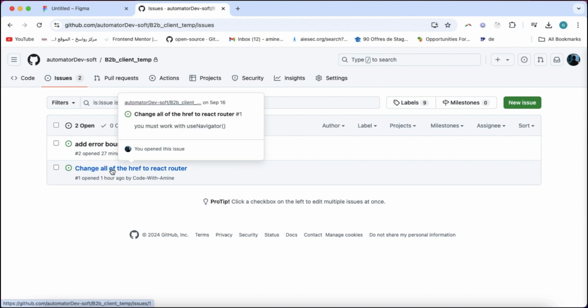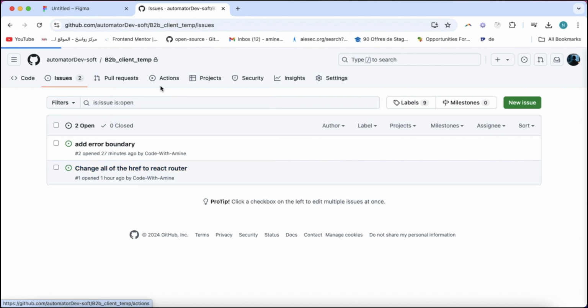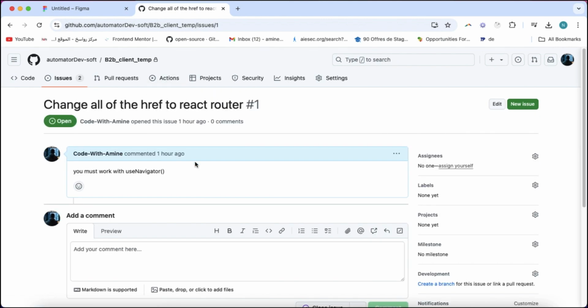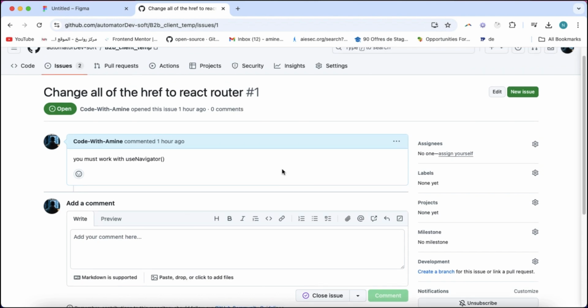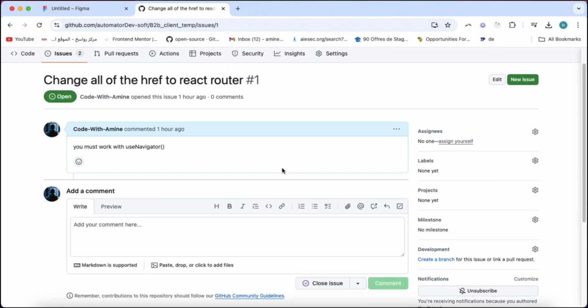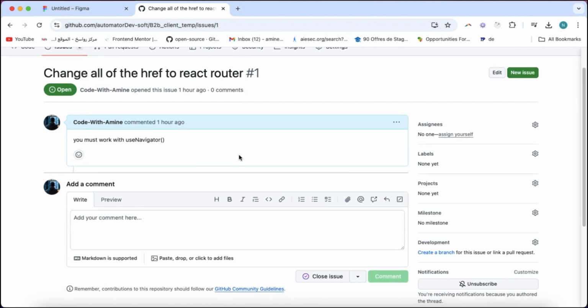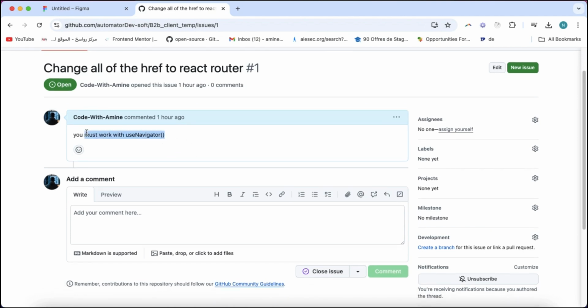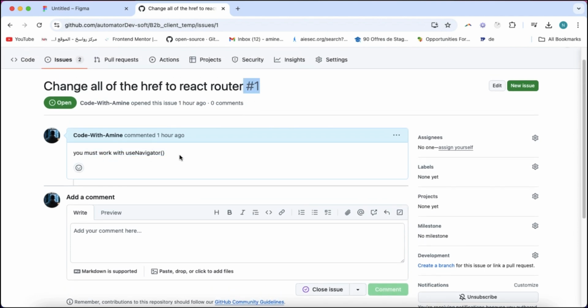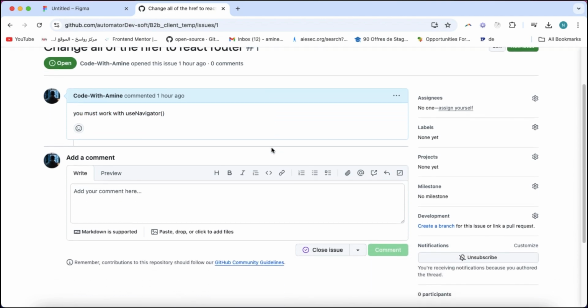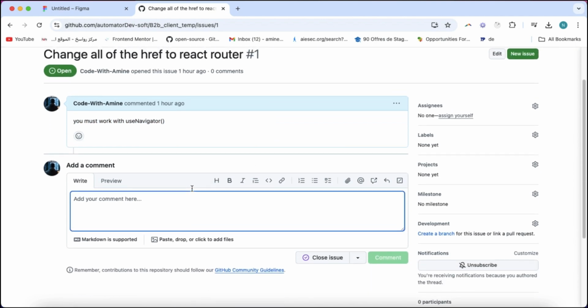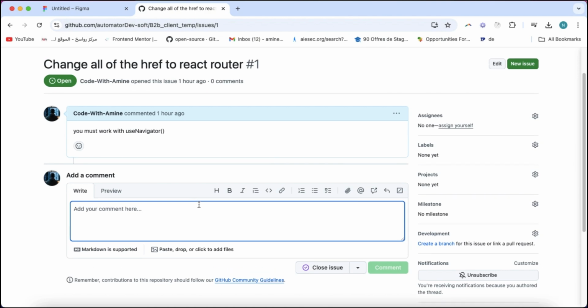Afterwards, you go to the issues and find an issue that is suitable for you, that you can do, that is easy, and that you see yourself as able to do. I will go with this one because it's simple. It says change all of the href to React route. This is simple. First of all, when you go to an issue, you see it's assigned to no one, and you read it and try to understand it. I just made this issue to demonstrate in this video.